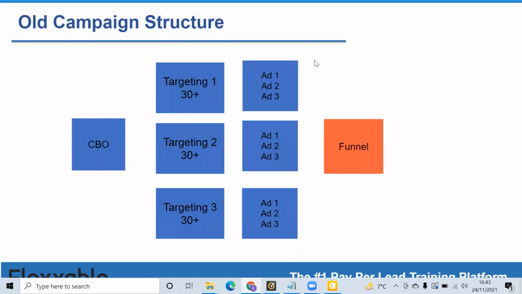You might have a CBO campaign, with an ad set here, an ad set here, and an ad set here. With targeting one, it could be lookalike, it could be interest, whatever. Targeting 1, targeting 2, targeting 3. Usually you have all of the same age brackets in each one, 30 plus, 30 plus, 30 plus. And then you have the same 3 ads in 1, 2, 3. Same ads in each ad set.